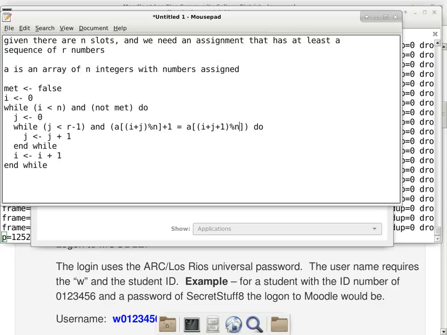So that's why, in this case, J has to be less than R minus 1, because it is the length of the run or the length of the sequence minus 1. The number of comparisons is 1 fewer than the number of items in the sequence. Is that okay so far?